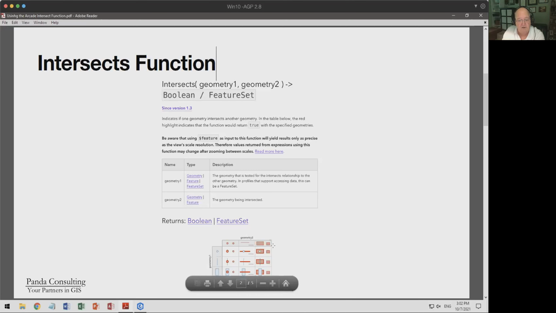If you look down here on the bottom, it will actually show you in the illustration what it can intersect: points on points, points on lines, points in polygons, lines on points, and so on. So it intersects all of these things. They've got some really good code here. There are also some great blog posts on how to utilize this.